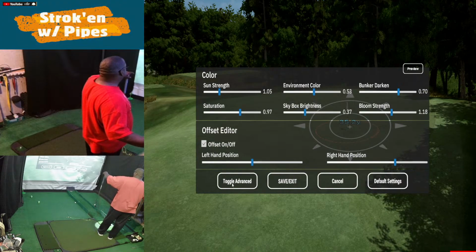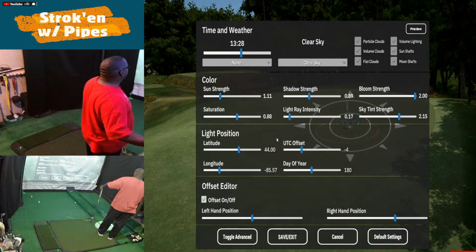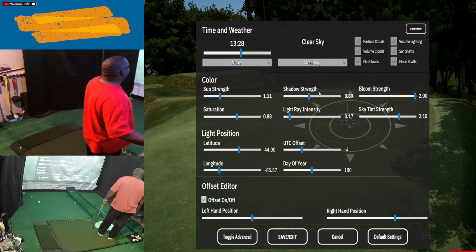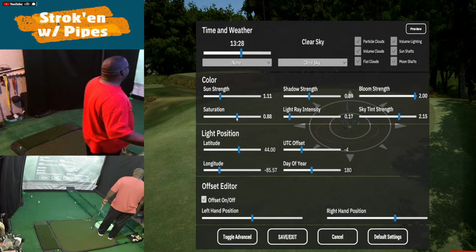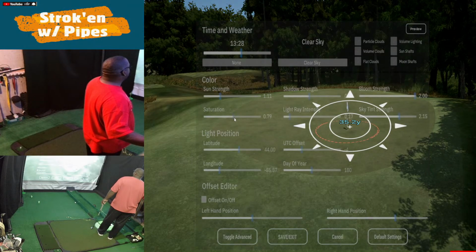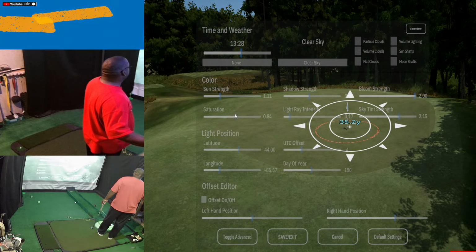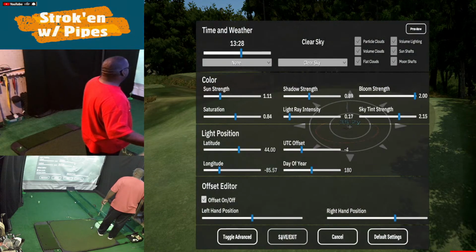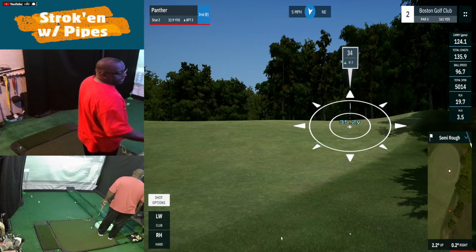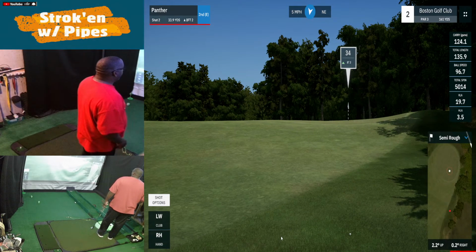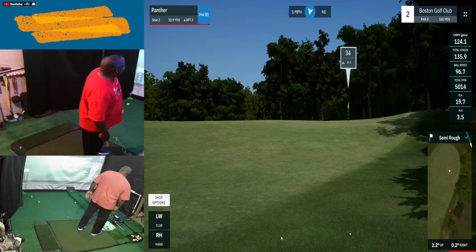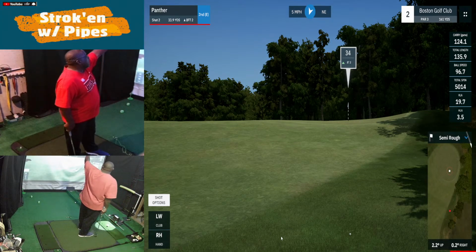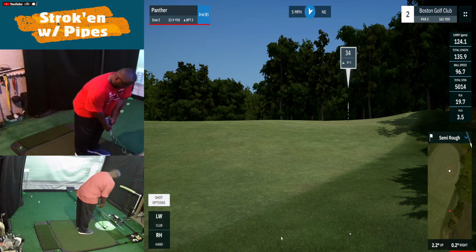You also have the toggle advanced, which gives you even more options. All these different options that you can set to make the game look really nice visually, for whatever your graphics card and your computer can handle in regards to the look and feel of the course. So I see where I'm at, hit the J to come back, and we'll go ahead and get up there. Again, it's 34 yards, 8.2 feet uphill.